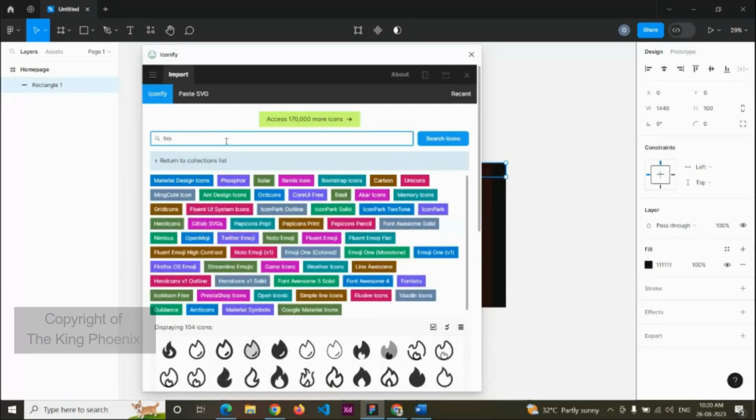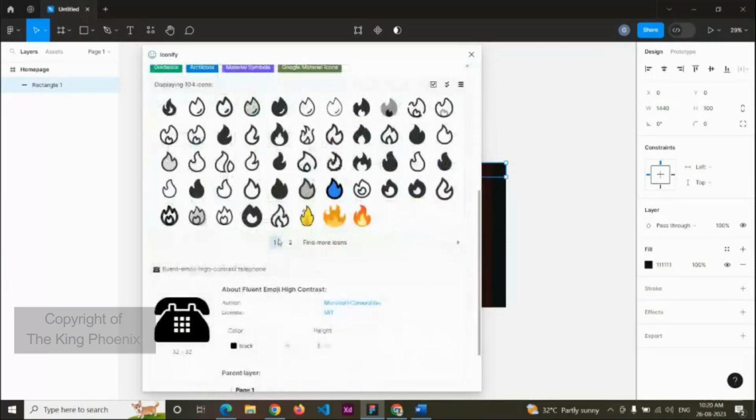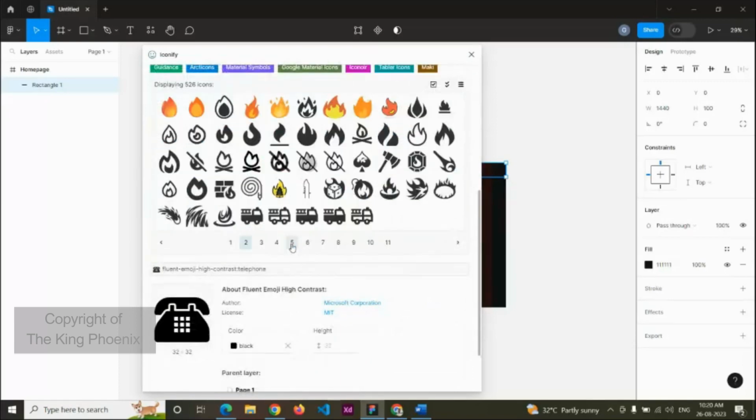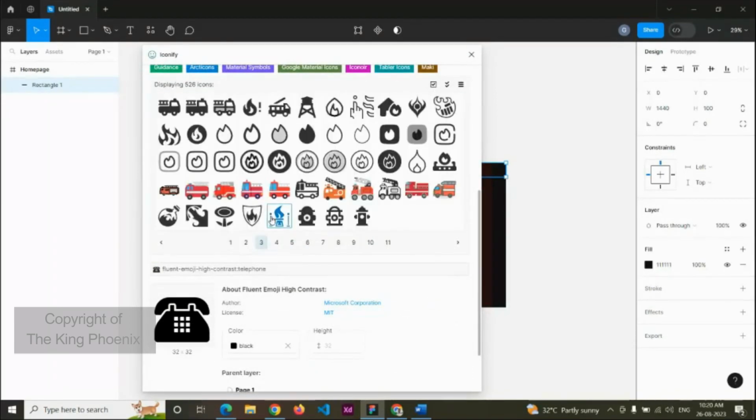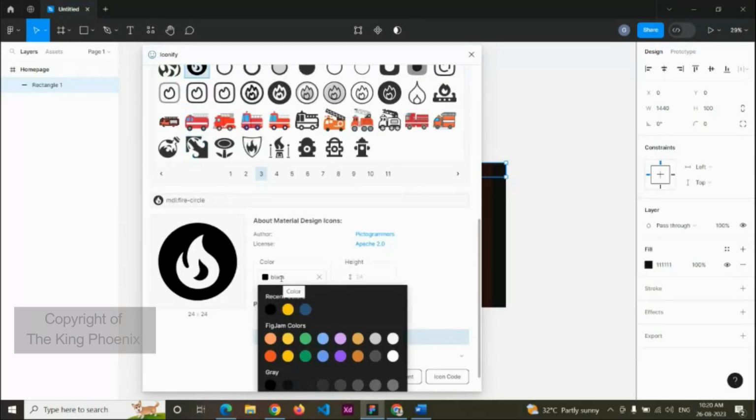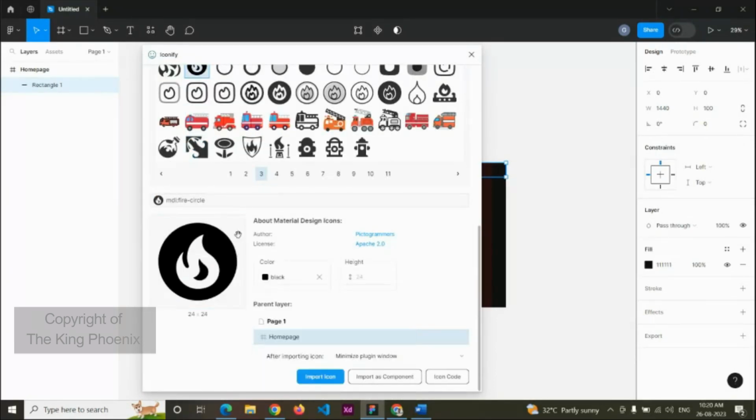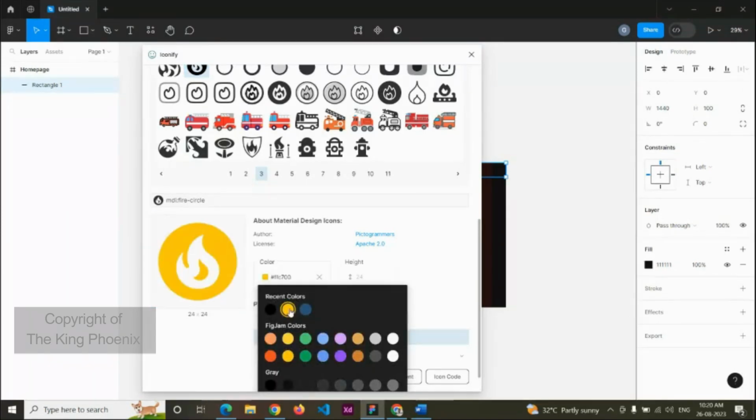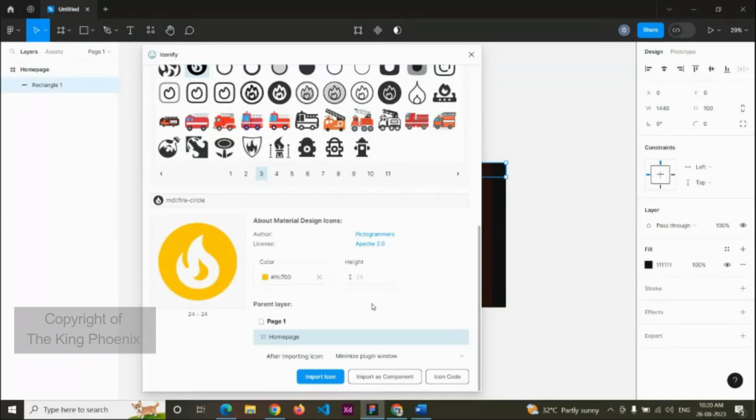I'm just typing fire. These are the icons which were provided from this app. I'm just clicking this. You can change the color and height of the icons. I'm just changing the color into yellow. There are three options also given in this plugin. One is to import our icon directly to our file, or make it a component also, and then we can take the icon code for the developing mode.